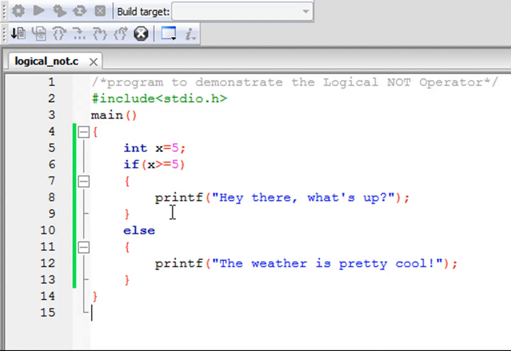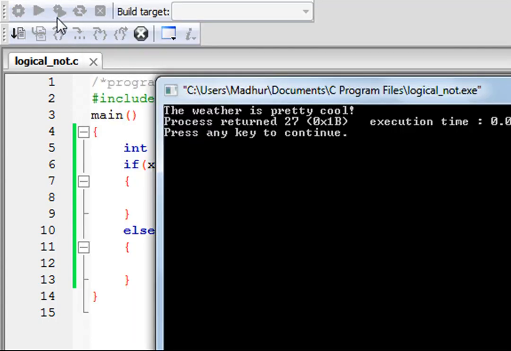If I want to see the message enclosed within double quotes in the printf statement on line 12, the printf in the else block, then I would have to change the value of x so that the condition fails. Like, I'll have to change the value of x to 2. If I save the file now, let me close this output window so that I can run the program again. I click on build and run, and now I see, the weather is pretty cool.